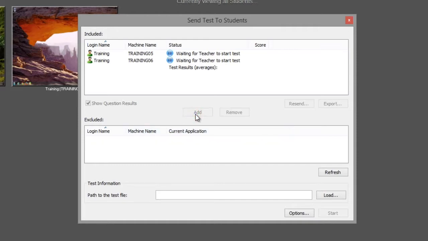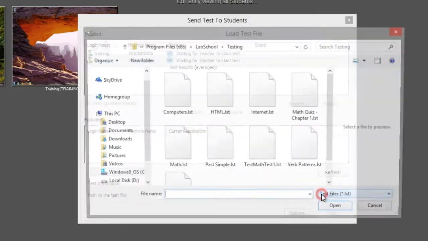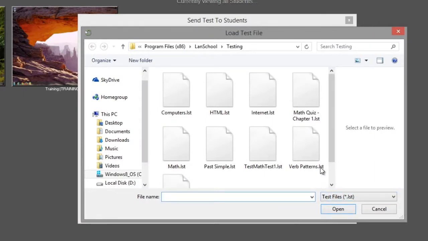To choose the test you wish to deliver, click the Load button and browse to the location of the test we created earlier. Select it and click Open.